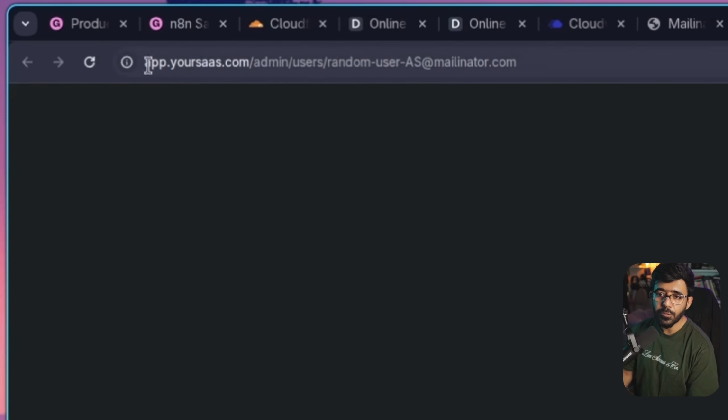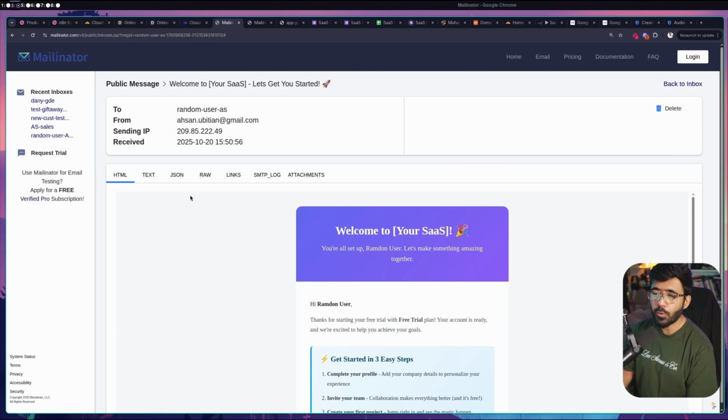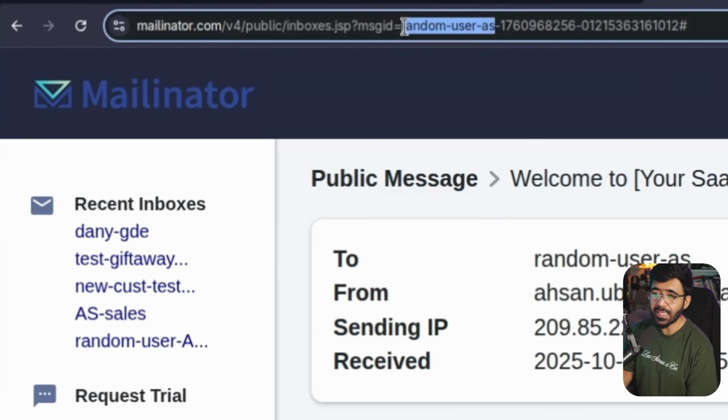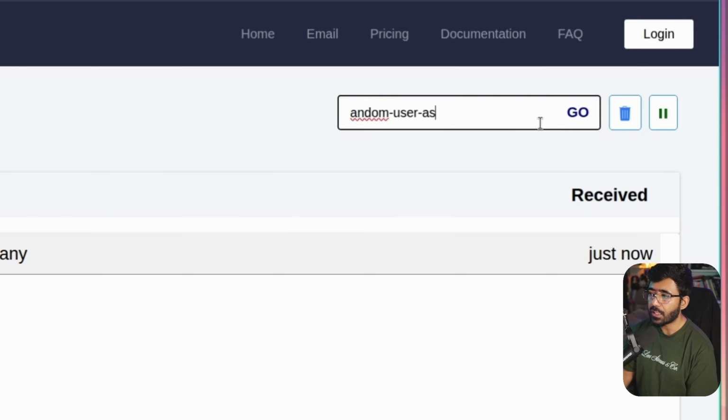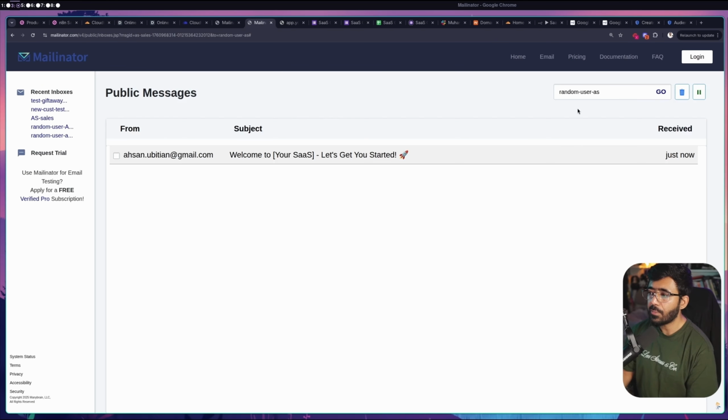If you click it, it goes to app.yoursaas.com. This is obviously supposed to be your actual application with the user. And if you want to pass the email as a query parameter or whatnot, it should be working. So we got the email for both the person who was actually submitting, which was random user AS. So if I go back, I should be able to see this guy right here, random user AS. So this guy got the welcome email, and this person essentially got the email for the sales.